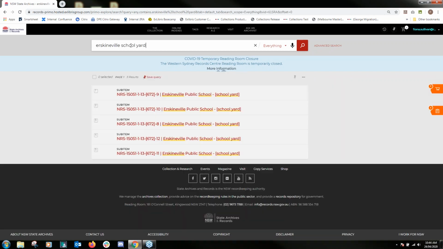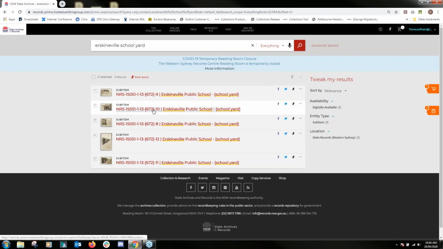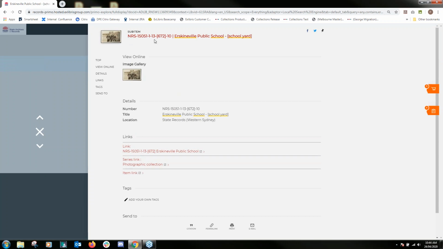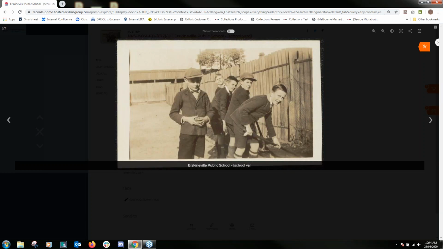And if I take a look at this record here, this is Erskineville. This is a record from the school photographic series, and it is titled Erskineville Public School Schoolyard. If I click on that photograph, I can see that it is in fact a photograph of a group of mischievous looking schoolboys who are doing a bit of gardening. They've got hoes in their hands and they're clearly working, although in the schoolyard, they're gardening.